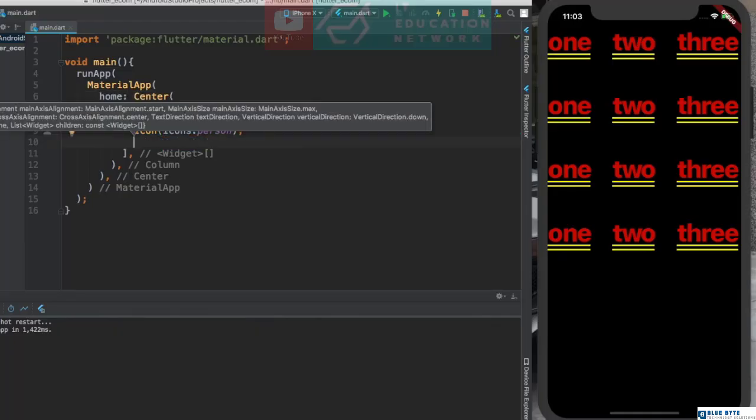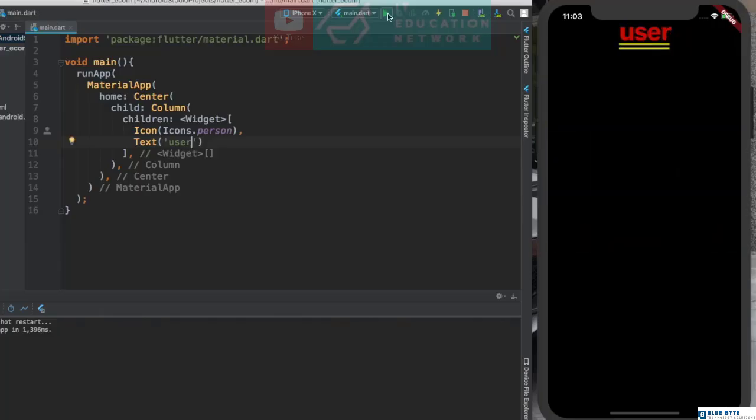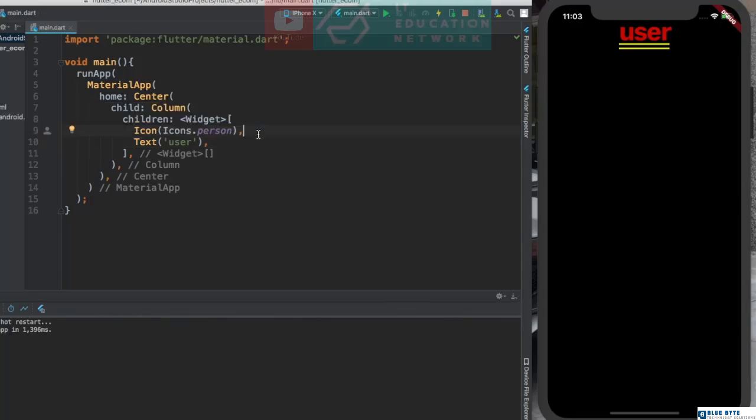and down here I'm going to give Text. Then I'm going to provide, I'll write username, for example, or I'll write user only. Let us run this and see what happens. Okay, this is not really centered. Actually, it is, but because we're dealing with a column here, we have it this way.